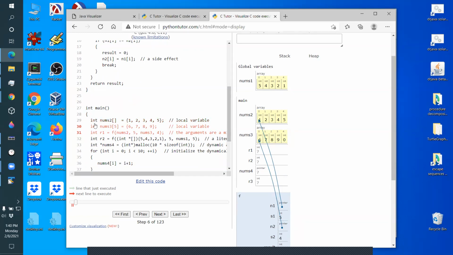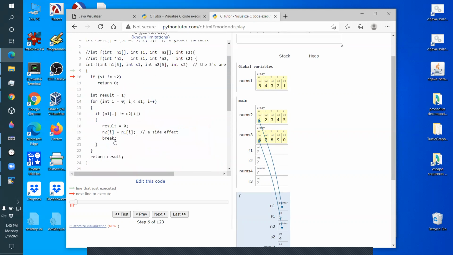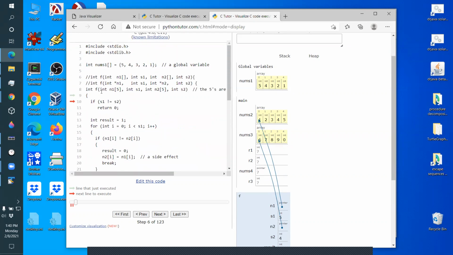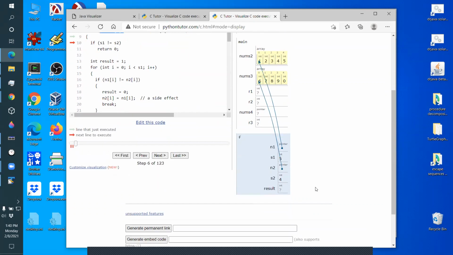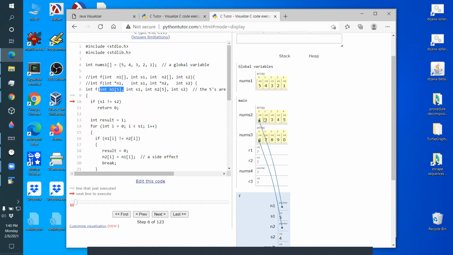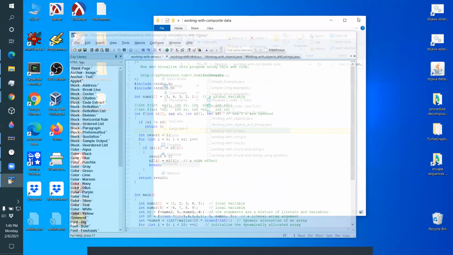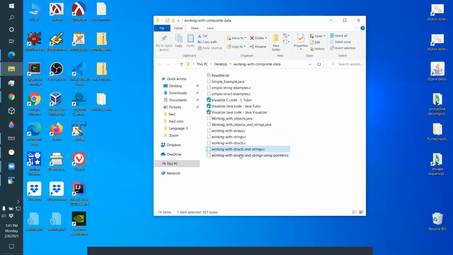They have one way of acting when they're local variables. They have another way of acting when they're parameters. And they have a third way of acting when they are fields inside of a struct. Okay. All right. So we've seen here now that the array variable acts its own way. It acts differently than structs and it acts differently than objects. Okay. Now let's go to the example here. Working with structs and strings.